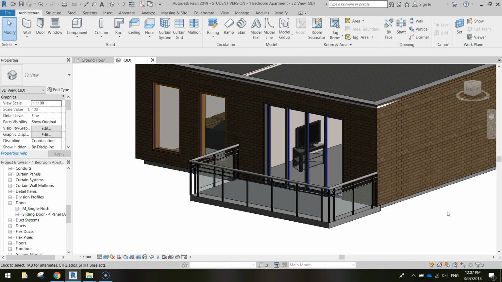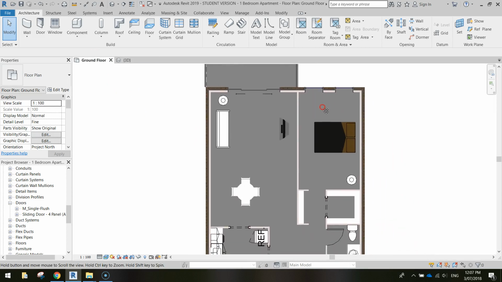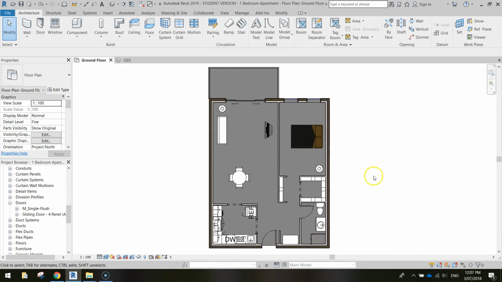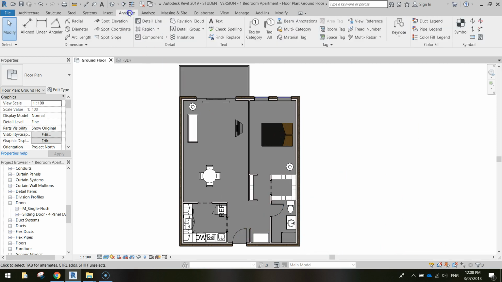There's not much left to do now. If I just go back to my ground floor, zoom back out here, have a little look. We've got everything that I'd like, so what we might do is go up to our Annotate tab now and just label all the rooms. It's a good idea to label the size of these rooms as well, so people know how big they are. All we need to do is grab the text tool.